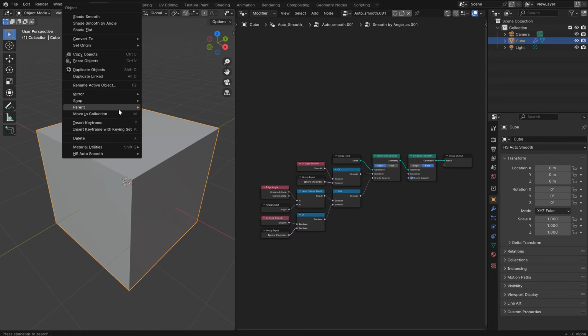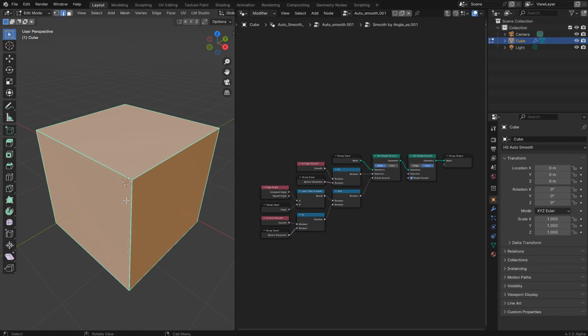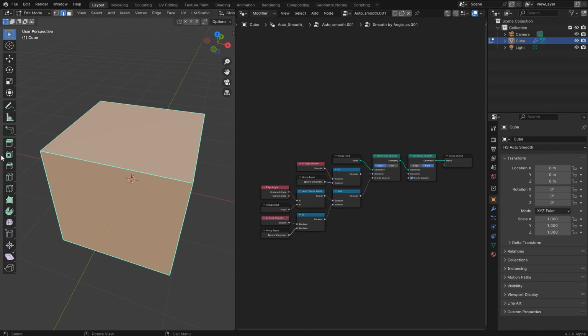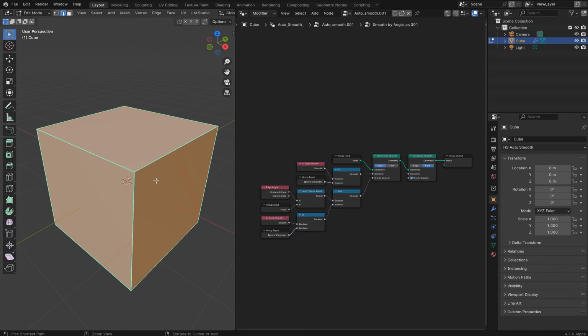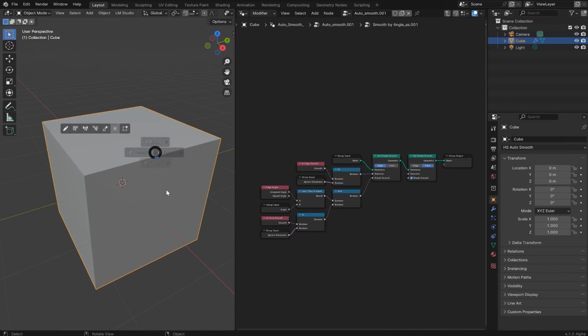Also, if I do a shade smooth by angle, you get this deal, keep sharp edges, and then it makes everything sharp. That may not be ideal for you. So if you don't want that operator, you now have this one. Let me show you what it does real quick.